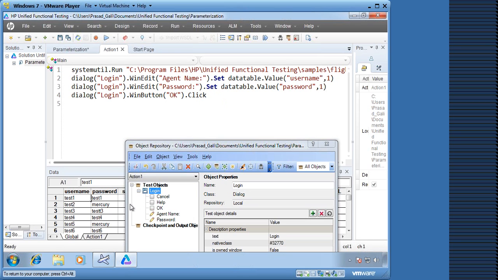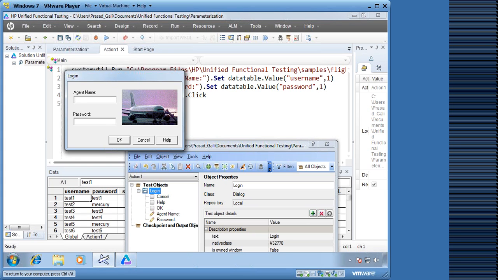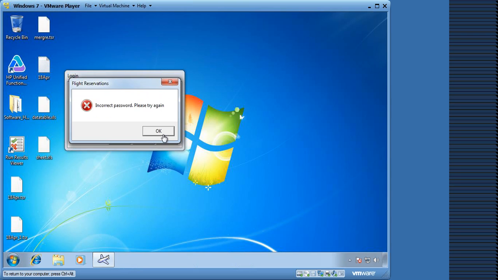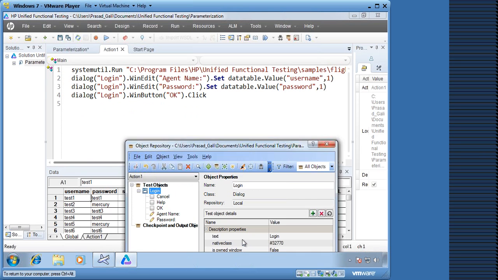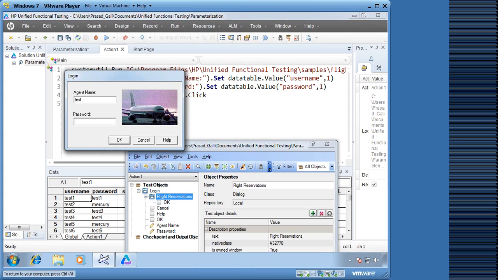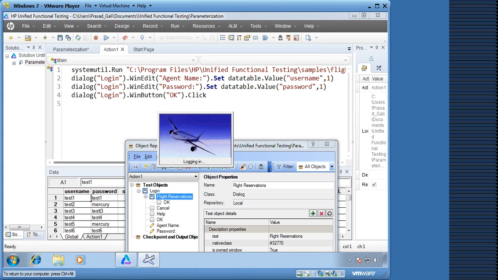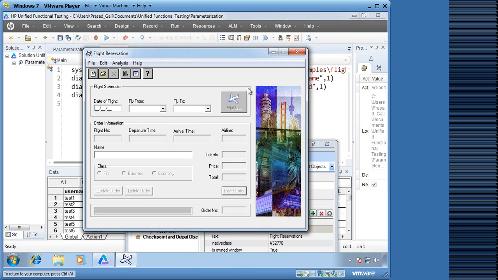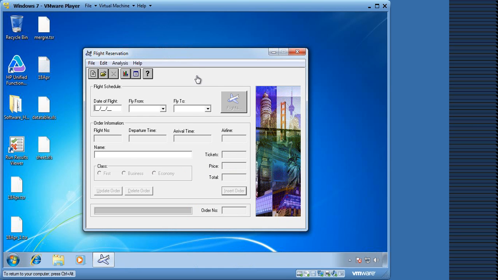Then I added only these objects. I have to add my error page also. You have to add whatever objects you are going to work with. Follow the same logic. Whatever logic we wrote manually, try to analyze it and then come up with a script.